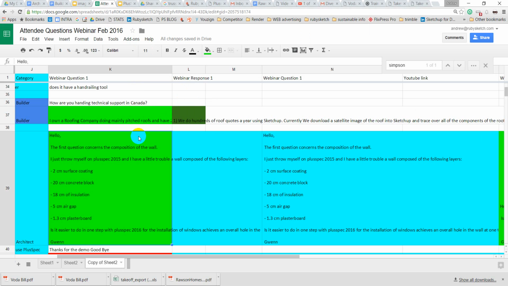Okay, we also have something here from Gwen, who's an architect. Gwen's asking about 2 different types of wall thicknesses and how she would go about creating this particular wall structure. So she's got a 2 centimeter surface coating, 20 millimeter concrete block, 18 centimeters of insulation, 5 centimeters of air gap, 1.3 centimeters of plasterboard. Okay, so let's have a look at that.